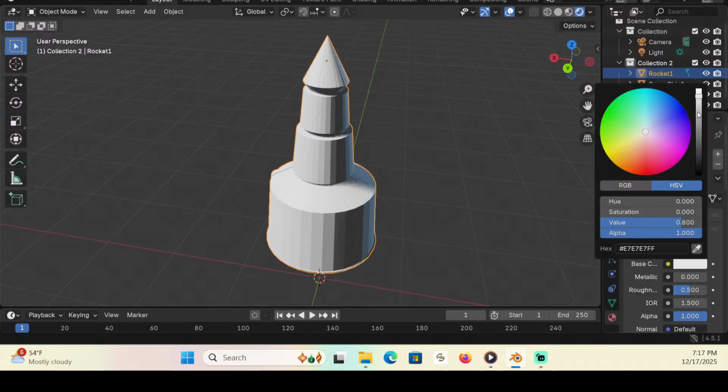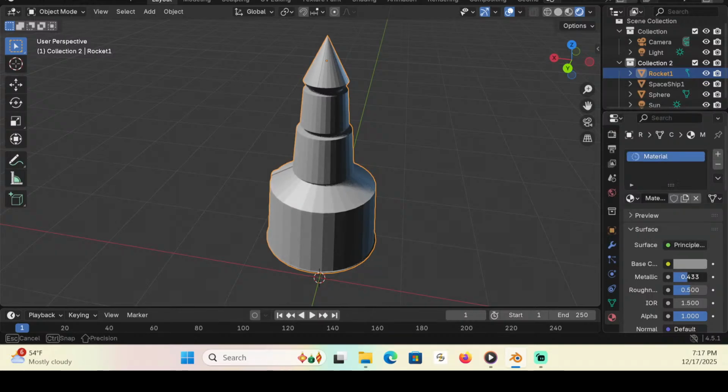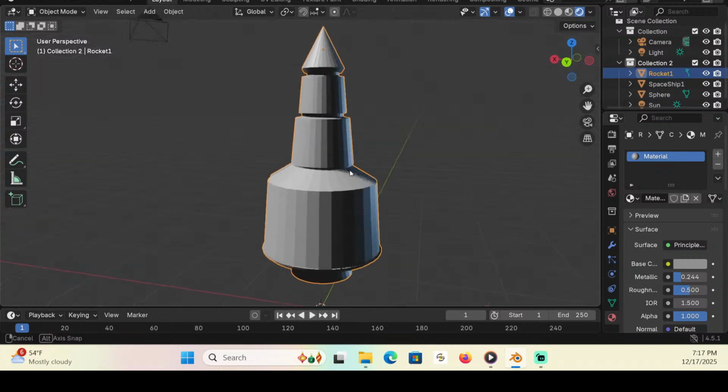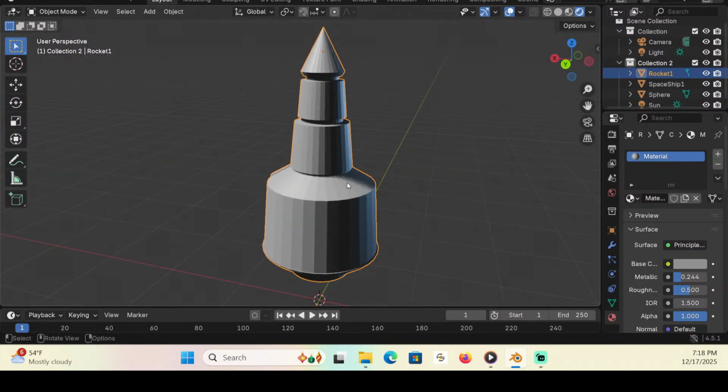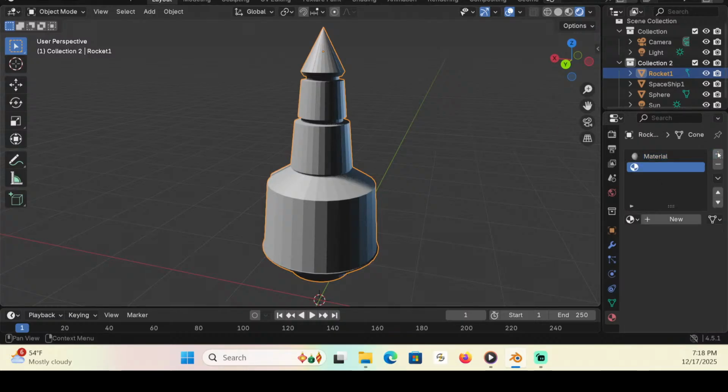So anyway, let's get this to be a little metallic, but not super metallic. Slightly metallic. This could be rusty or pitted and stuff like that. It could be if this was going to be a hero ship. Absolutely. But it's not going to be a hero ship. It's just going to be a rocket launcher.